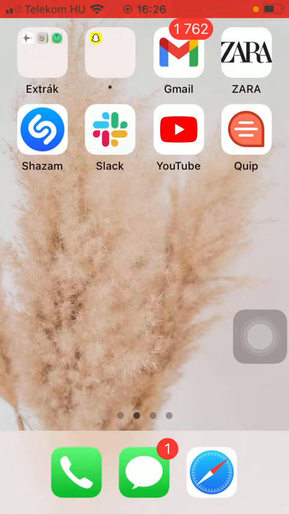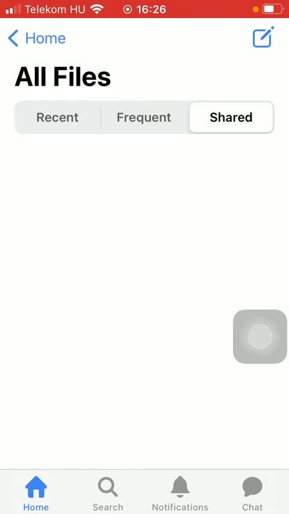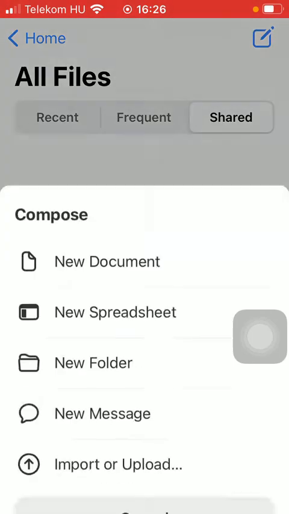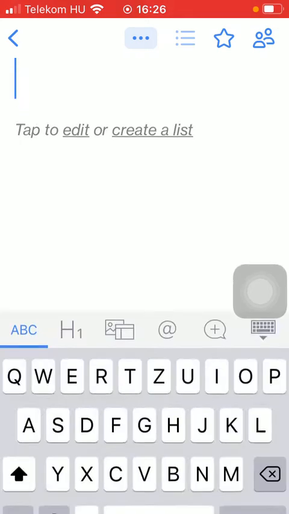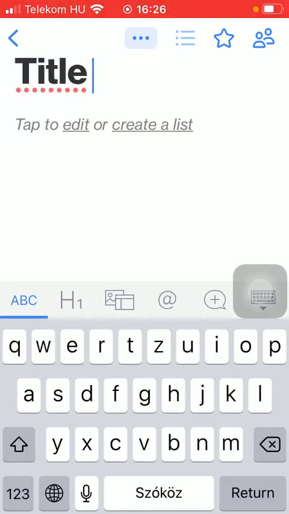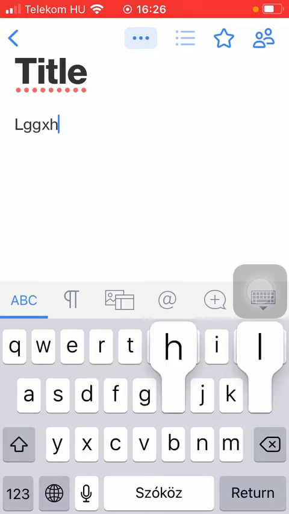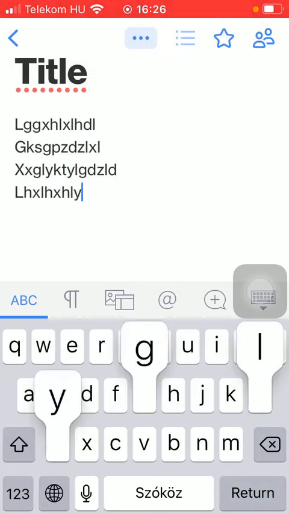First of all, open the application on your phone. Then you should tap on the All Files button and click on this pencil icon in the upper right corner of the screen. Tap on New Document. Here you should type in the title of your document, then tap to edit and type in your text.